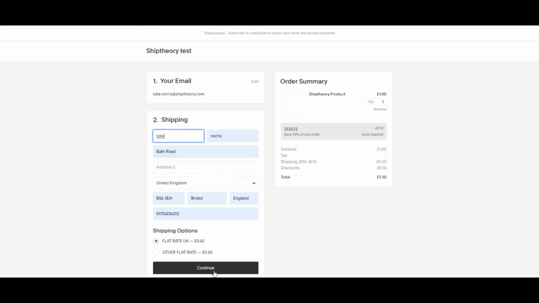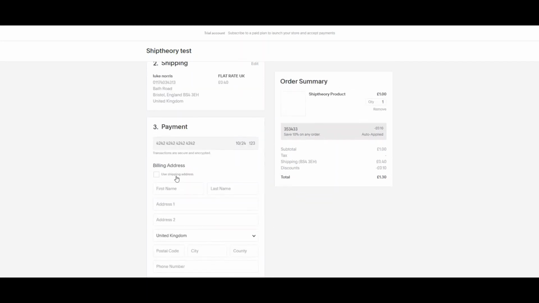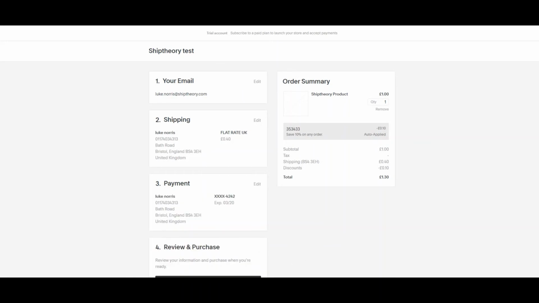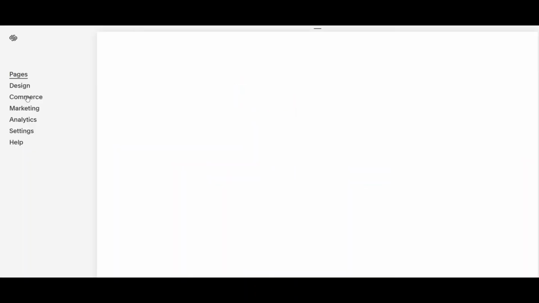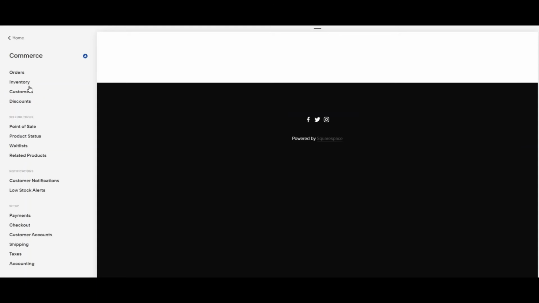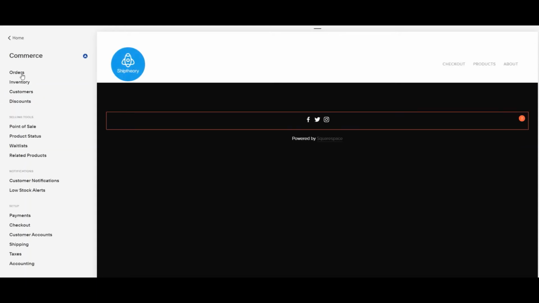If you open up Shiptheory, you will see the order displayed at the top of your dashboard in the All tab. It says Complete, meaning that the label is ready to print and used to ship your order. If you have automatic printing set up, the shipping label will be sent to your printer without needing to visit Shiptheory to download and manually print them.